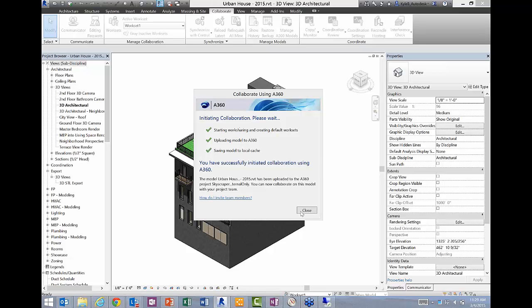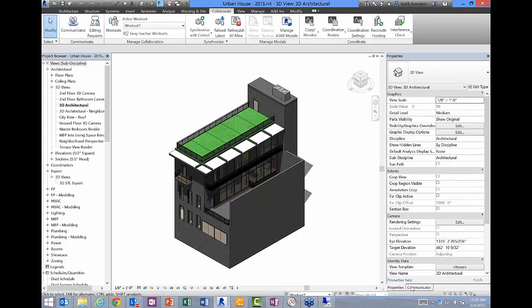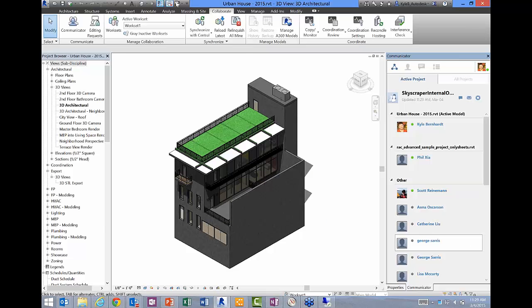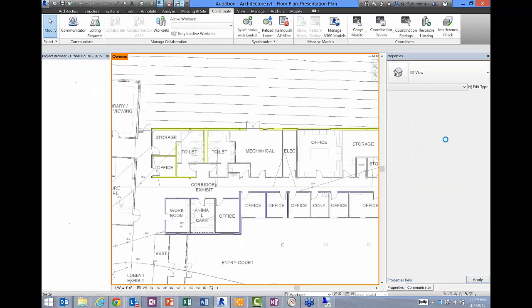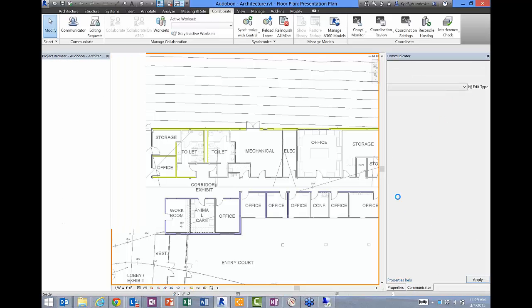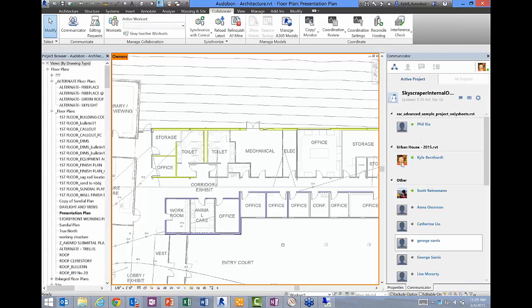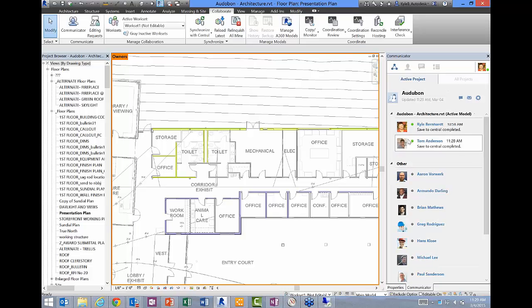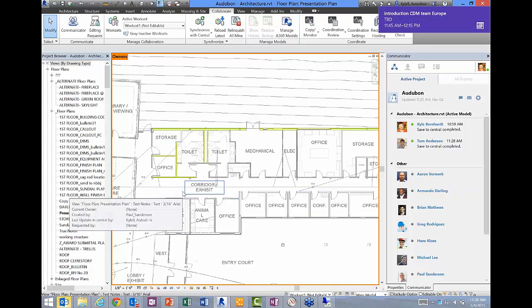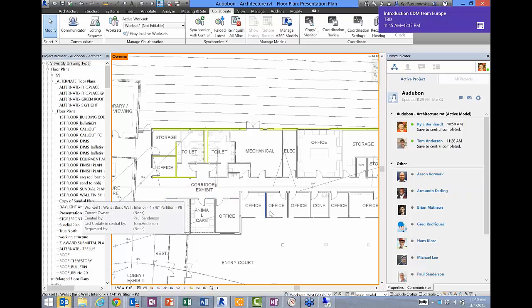So back to this demonstration here, we'll see that my transaction is completed. This model is now in the cloud. If I switch back to my communicator and I switch over to the same model that we were looking at before on my other machine, so bearing in mind this is my primary machine, I'm Kyle, and I'm working inside of the same model. So I don't have those changes yet because my wall hasn't been moved up yet. I haven't done a reload latest command.